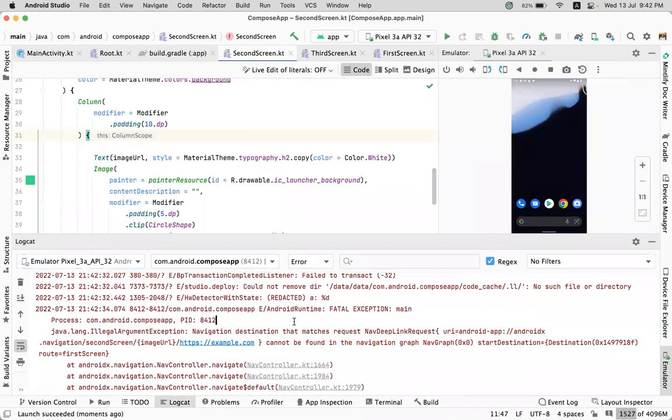Start destination. So whenever passing this, there is two entries like that.